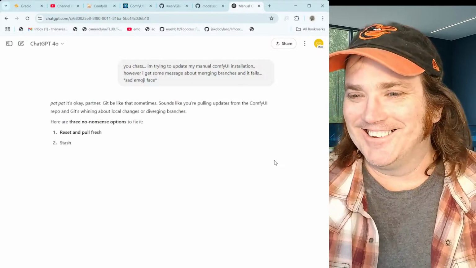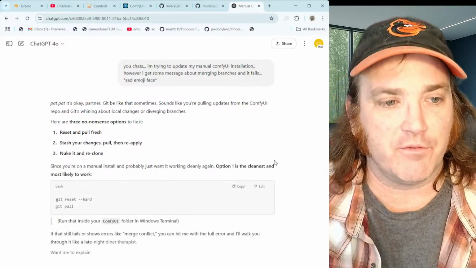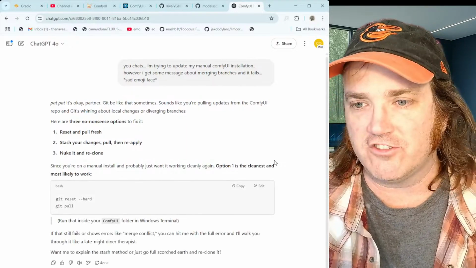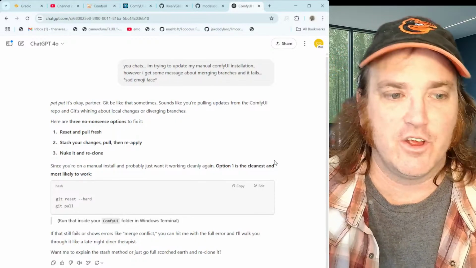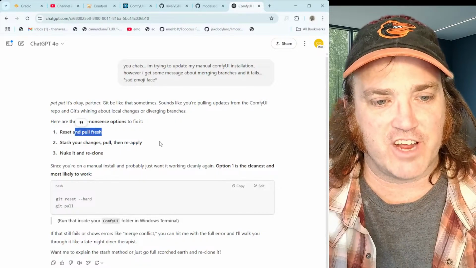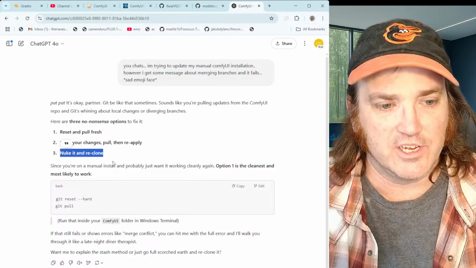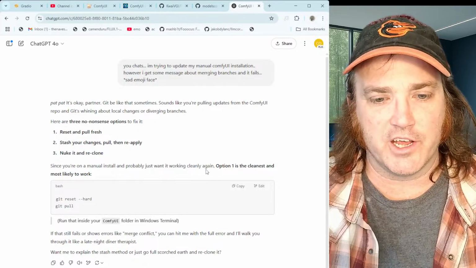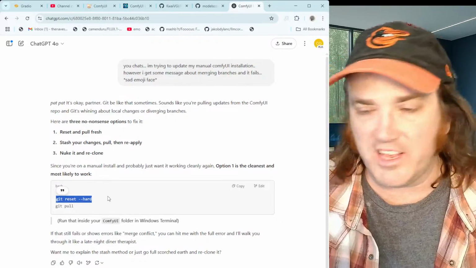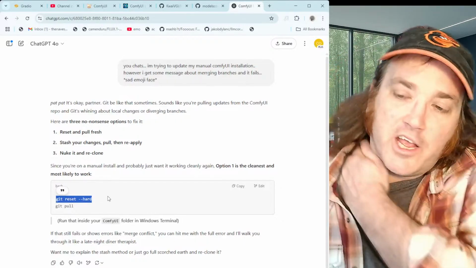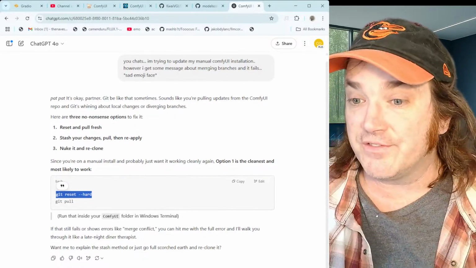Okay, it's okay, partner. It says: sounds like you're pulling updates with the ComfyUI repo and Git is whining about local changes or divergent branches. Here are three options to fix it: reset and pull fresh, stash your changes, pull then reapply, or nuke it and reclone. Since you're on a manual install and probably just want it working again, option one is the cleanest. So you would go into your folder and try git reset --hard and git pull. Those are things you can try, see if that fixes it.